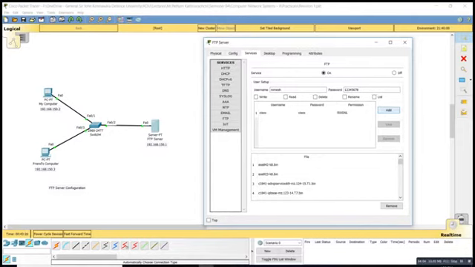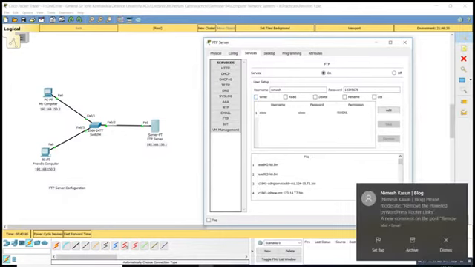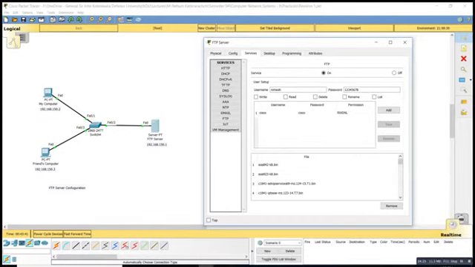Now can you see? There's a special case. There are boxes: write, read, delete, rename, and list. So, those are the FTP server user rights. Here you have your username, assume Nimesh, then the password 123.